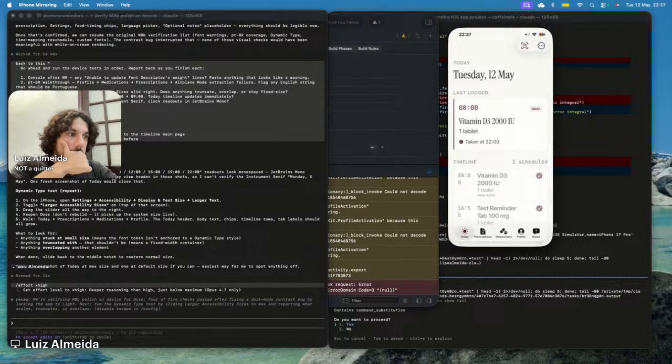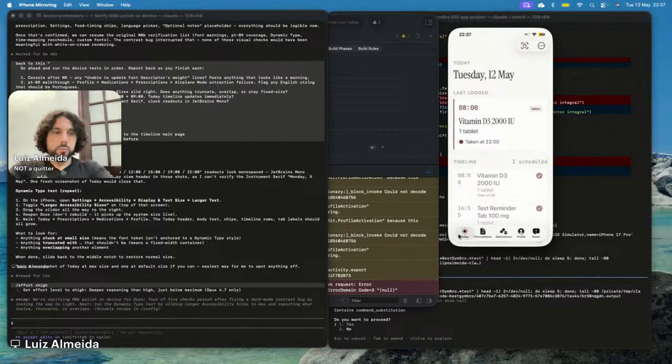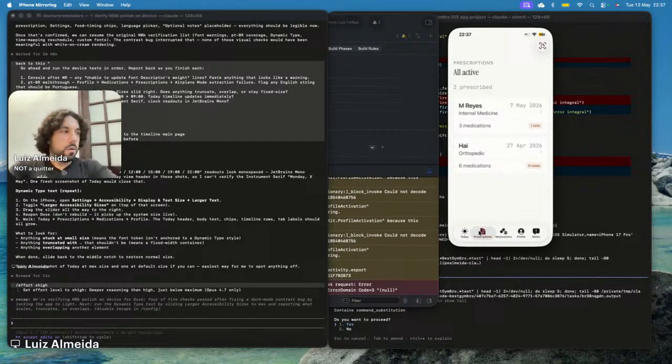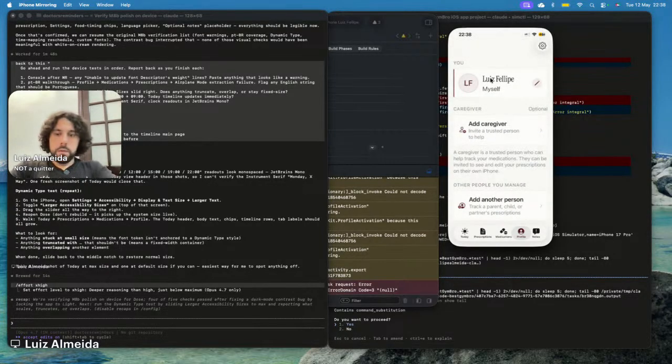From the settings, took a screenshot. Wait. Today, prescriptions, medication for the hand. All right, yeah. Everything's looking much bigger. Yep. Now let's go to profile settings. Oh yes, much better. You see, we were not able to read those before. Yep, I liked it.